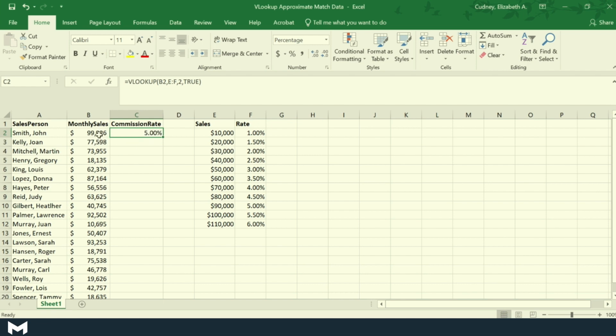So if I look at my 99,926, that would fall between these two, but the sales would not be quite at 100,000, so my commission rate would be 5%. So I can check to make sure that that value is correct.